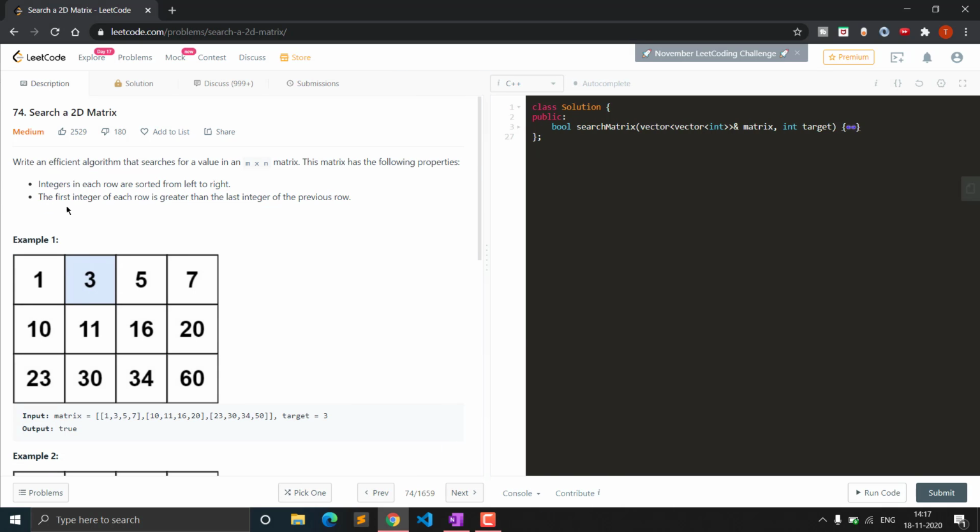So let's see the problem statement. Write an efficient algorithm that searches for a value in an m by n matrix. The matrix has the following properties: integers in each row are sorted from left to right. So that means all the rows are sorted. You can see 1 3 5 7 and this 10 11 16 and 20. So these are increasingly sorted.